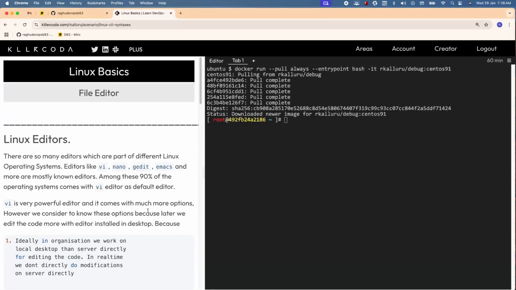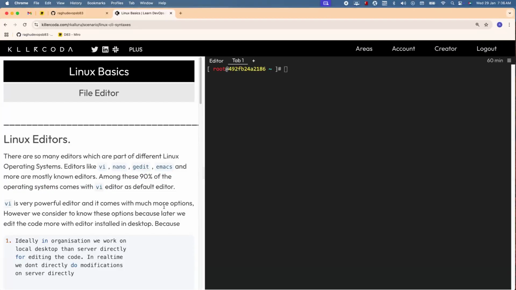So let me go through this, the first thing which we want to talk about, which is an editor. There are many editors available as part of the Linux operating system, like vi, nano, gedit, emacs. Among them, the majority percentage used is the vi editor. It is a very powerful editor, by the way.